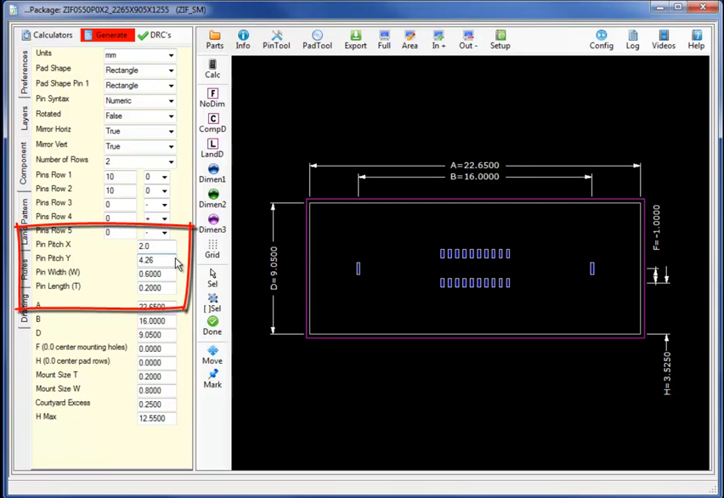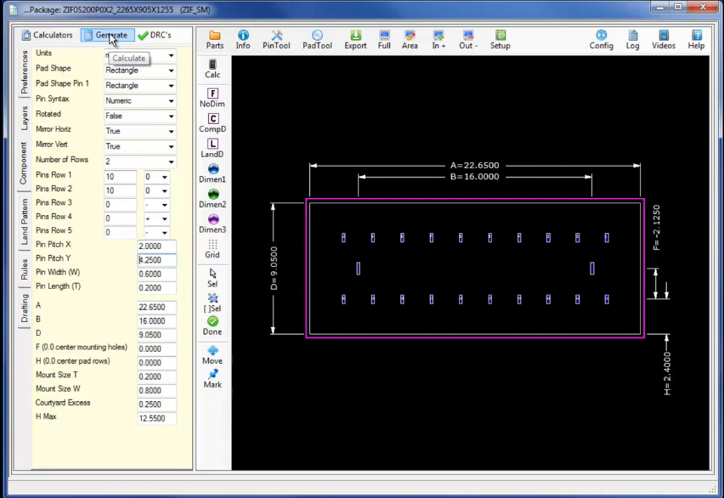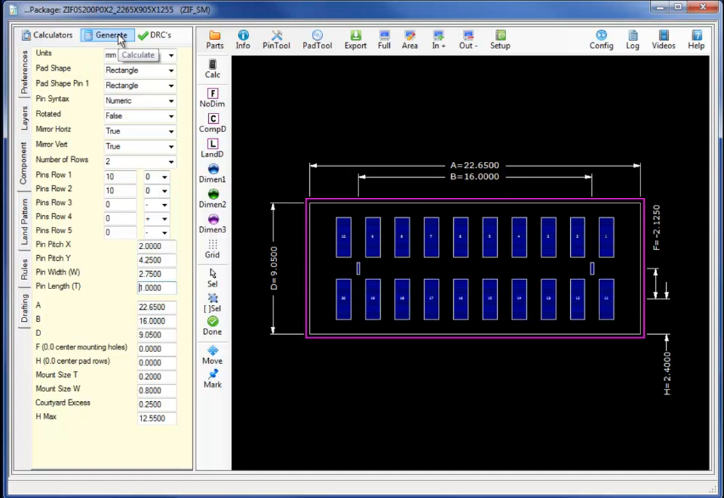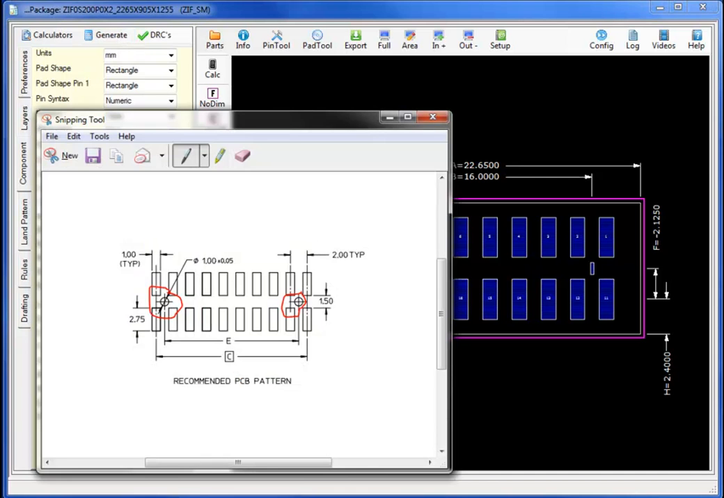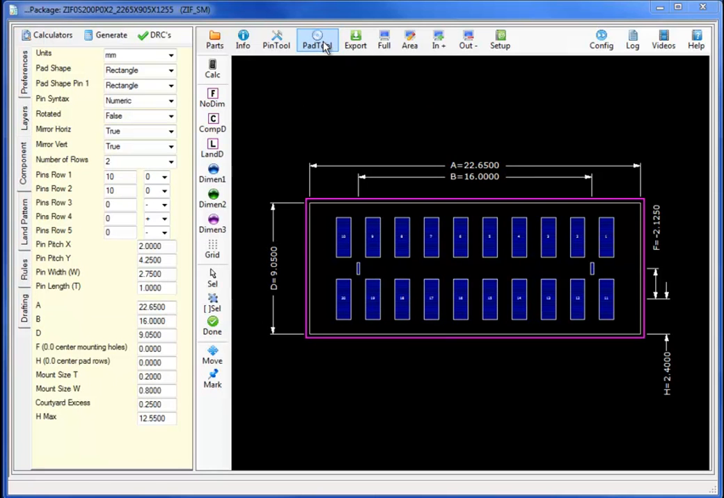Next, let's change the pin pitch to 2.0 and 4.25 in the Y direction. Selecting Generate will insert the proper spacing per the rules and grid locations, and changing the X and Y direction of the pad. Reviewing the datasheet, we have 2 mounting holes with a diameter of 1.00.